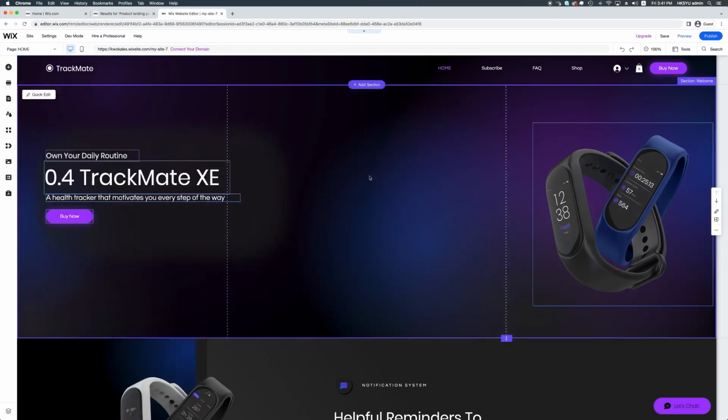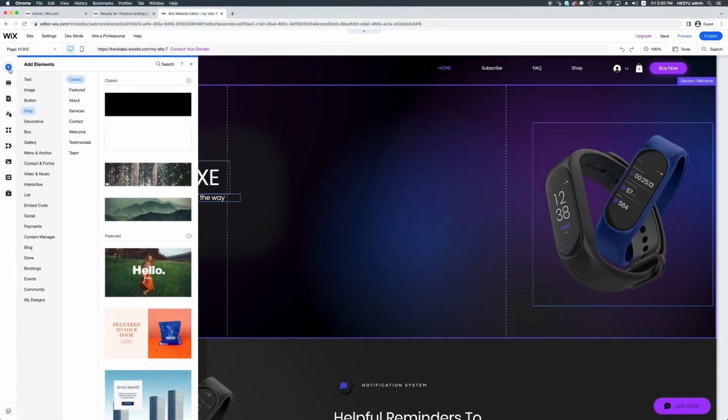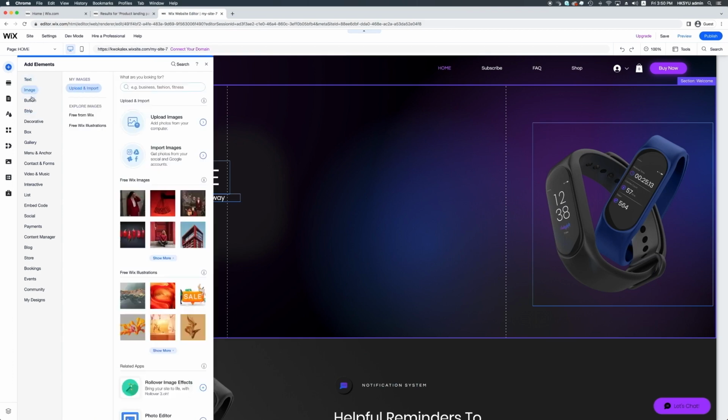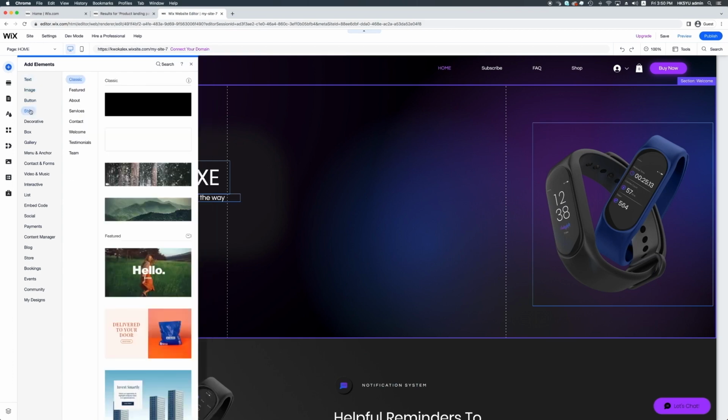I'm going to teach you how to add a strip, add images and texts to the strip, and make your web page look extremely fantastic. So let's get started. We go to the Add Elements panel. Select Strip from this menu. In this situation, we will just use a classic strip.